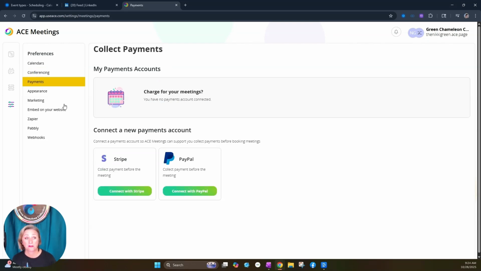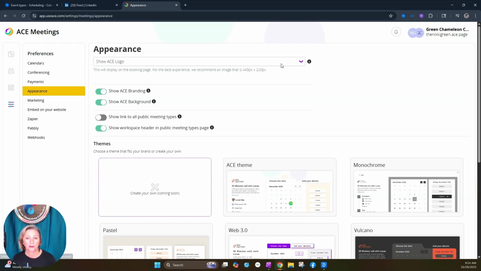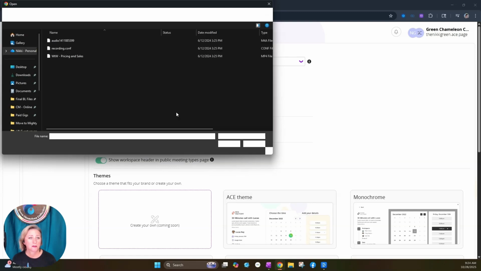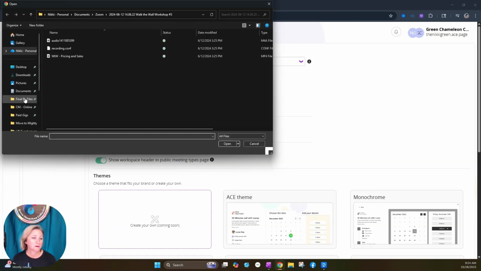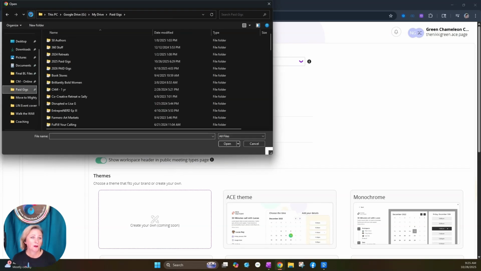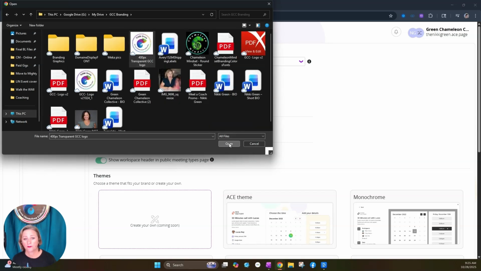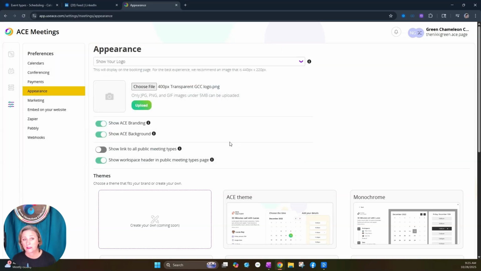Here's where you set up your payments if you're going to charge. Here's other things I can do. I can put my logo, looks like. I can choose the file. Let's go to our folder. Not here. And I always have a folder with all of my branding stuff all in one place so I can easily grab my headshots, my logo, or anything else I might need. Upload.